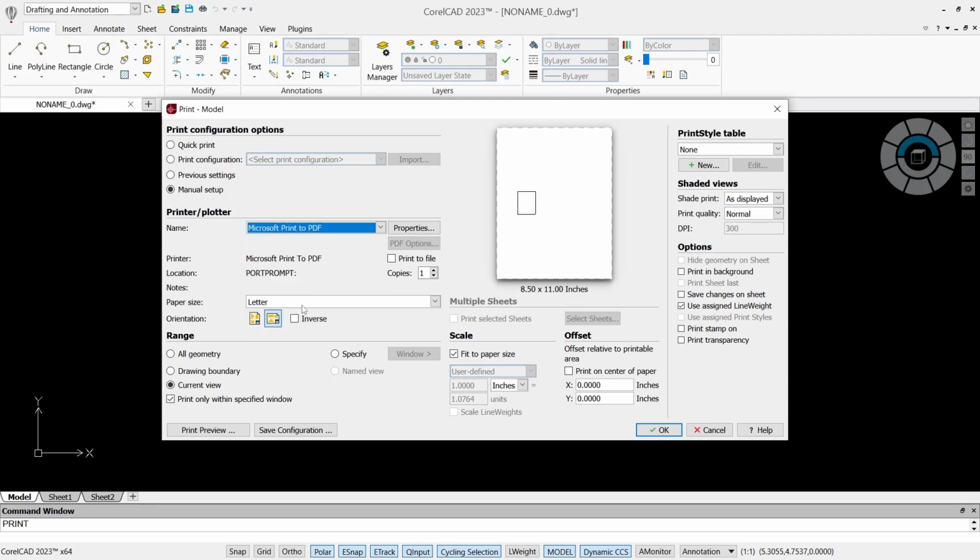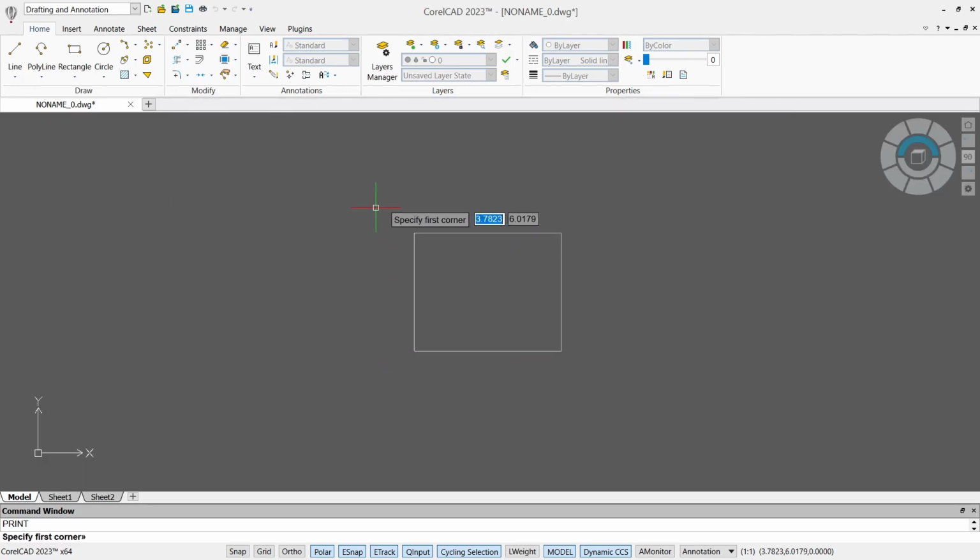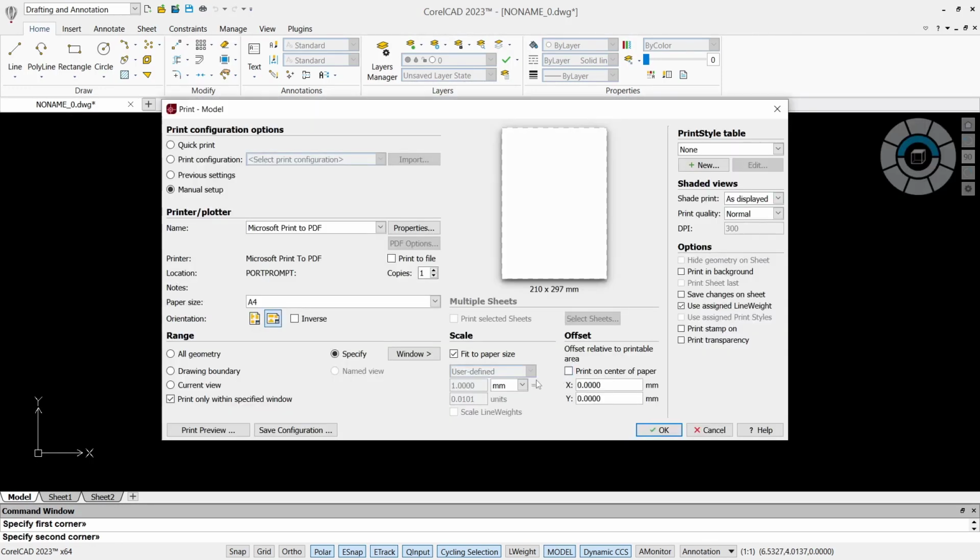Next you can set the paper size, we set it to A4, and you can set the orientation, portrait or landscape, this is for landscape. And then for the range, I will use specify, I will click at this point. Next you can set fit to paper size and then print on the center of paper.